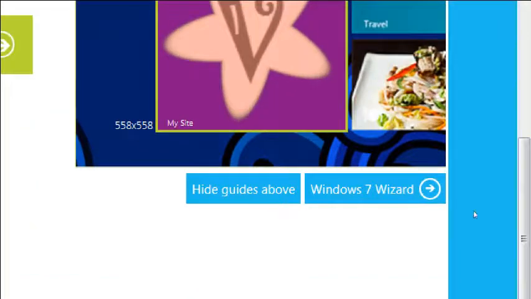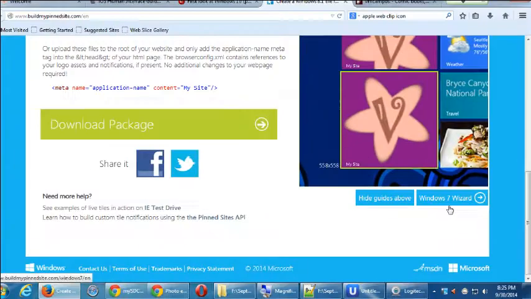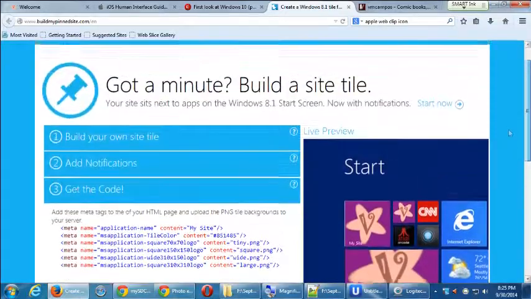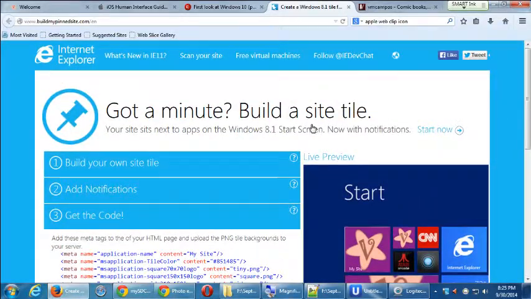There's also one which I haven't really explored for Windows 7. So Windows 7 has a much larger market share at the moment. You can go through this and set yourself up so that your site looks good on a Windows 7 computer. And so that was the.